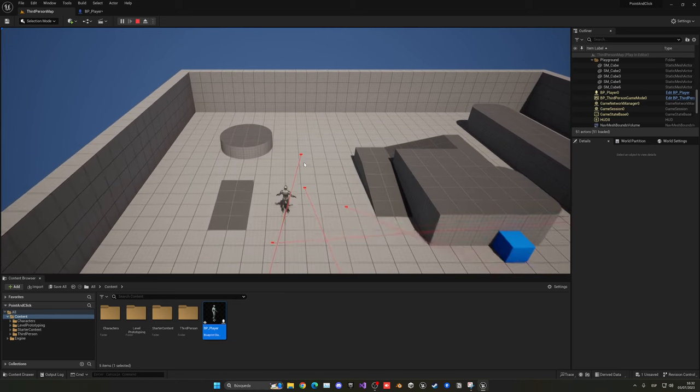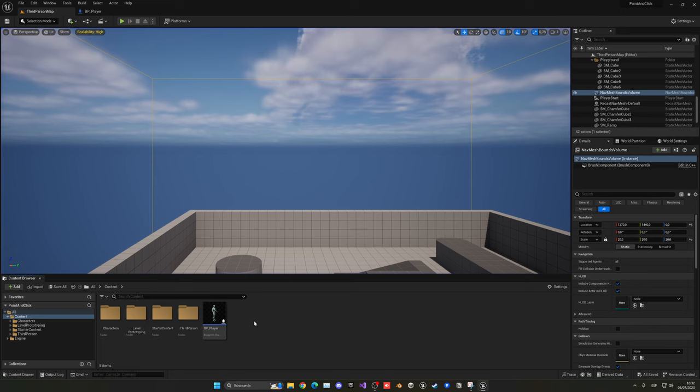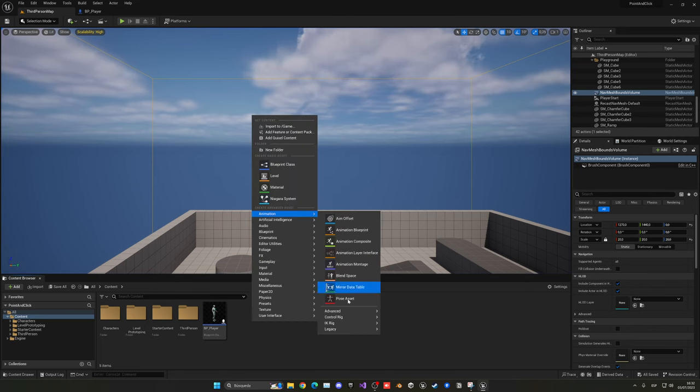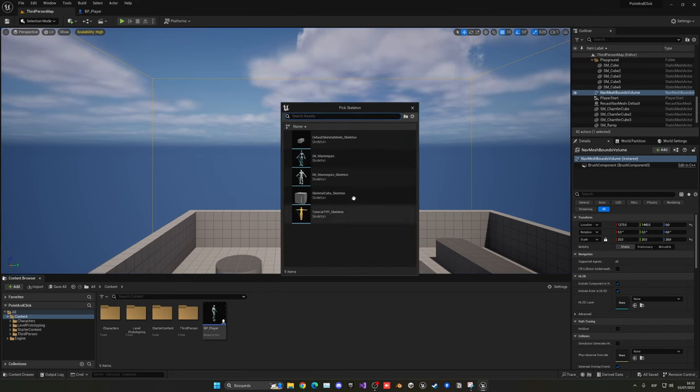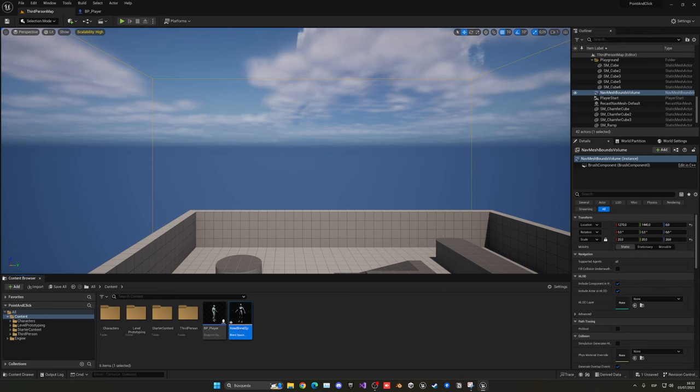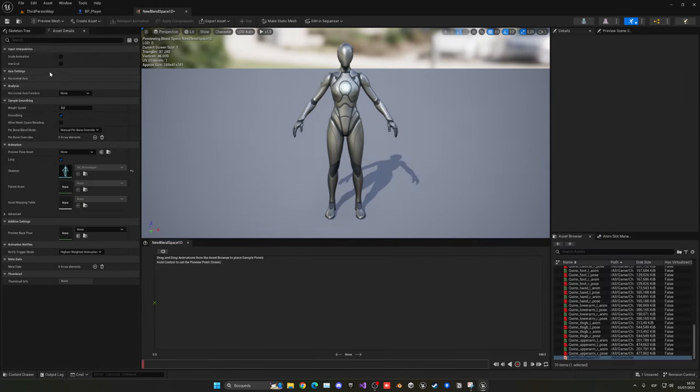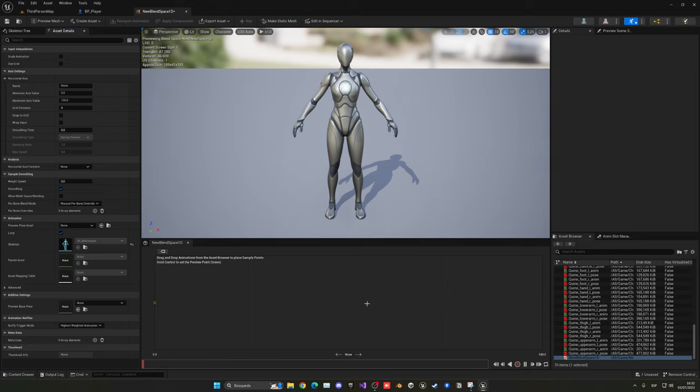So let's quickly just go ahead and apply some of the animations. Let me just right click animation, go into legacy, blend space 1D, SK mannequin, we can select that. This will basically just allow us to transition between different animations depending on the speed. So again, here you just put the speed, maximum will be 600, I think it is, in our player, snap to grid.